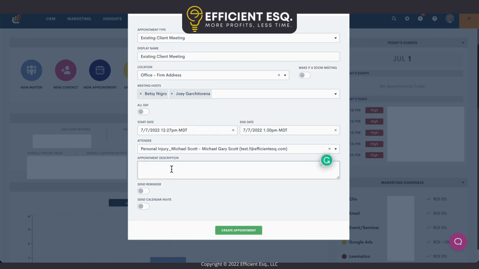Then you'll be given an option to write an appointment description. Keep in mind that if you toggle Send Calendar Invite, the client will be able to see the appointment description. So make sure not to write anything in here that you don't want the client to be able to read if you're going to be sending out that calendar invite.